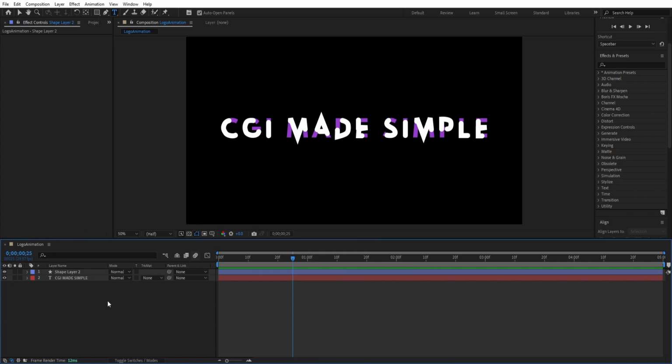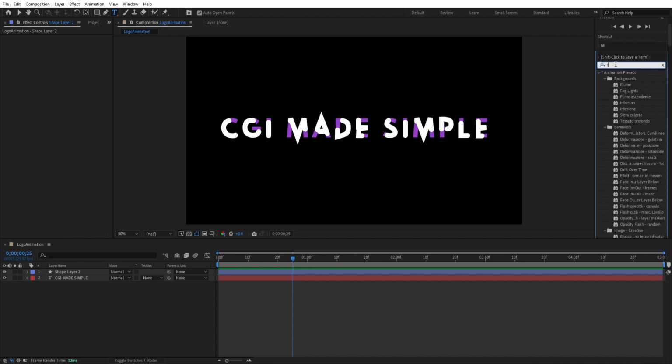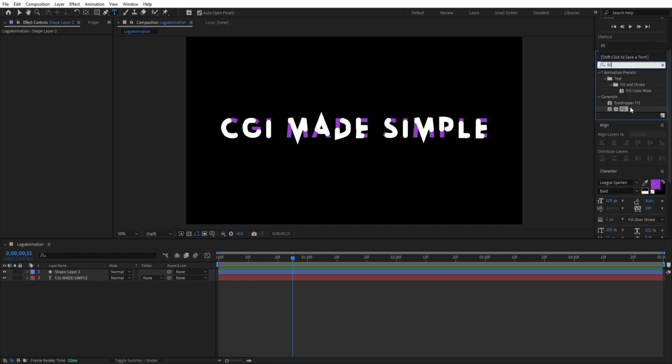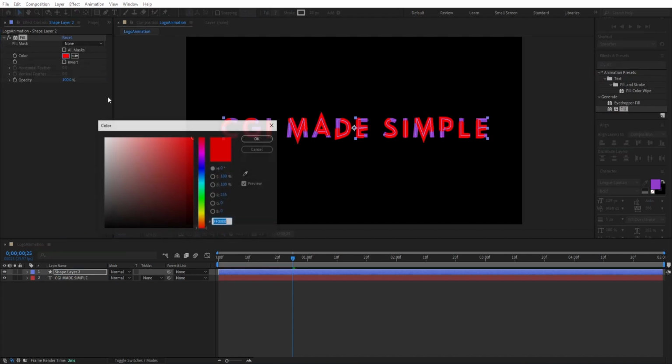Okay, to go further, let's add some color. Let's go to effects and presets and look for fill. Just drag and drop it over the shape layer and adjust the color to your liking. I'll go with something green, as this is our logo color.